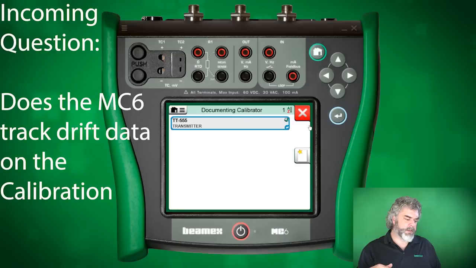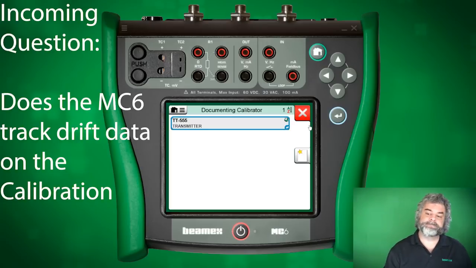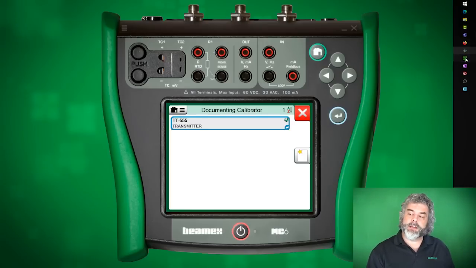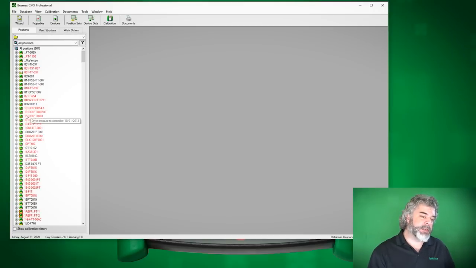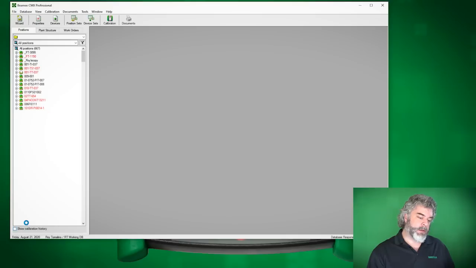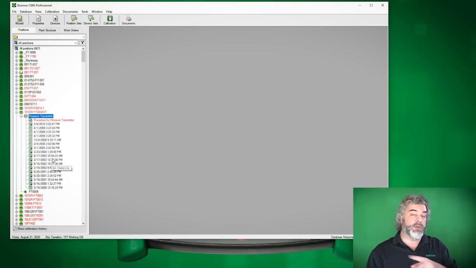Drift data? You know what? That's actually within the software itself. So the calibrator, no, but once you unload that into the software, yes.